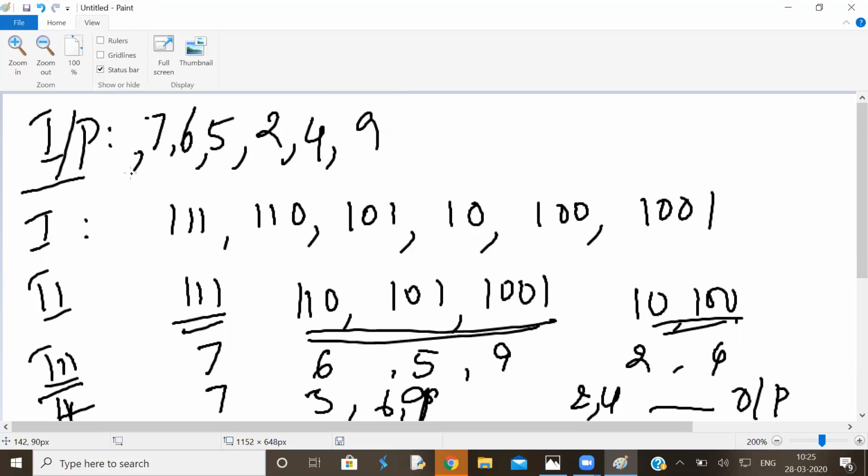For example, you have 7 here, and say you have an 8 here. What is 8? 1 0 0 0. So 1 0 0 0 will go to which group? It will go to this group, and you get 2, 4, 8 also. So let us do it.